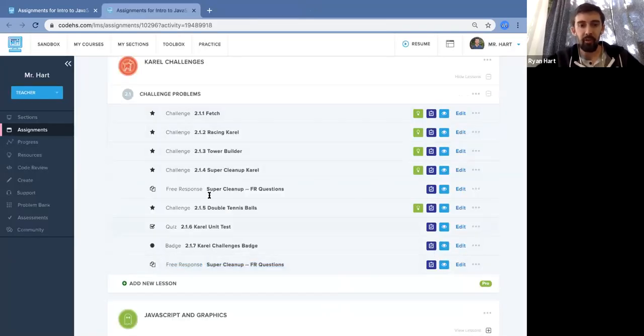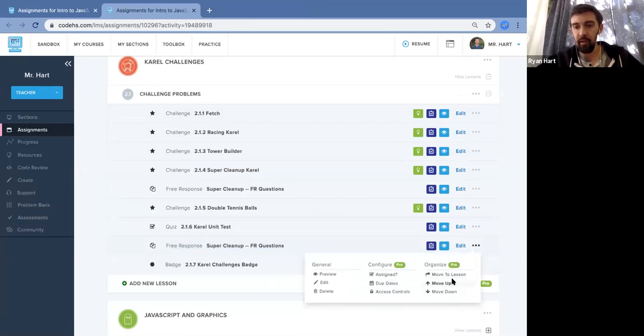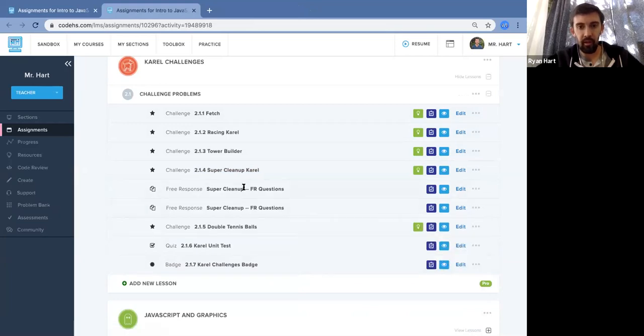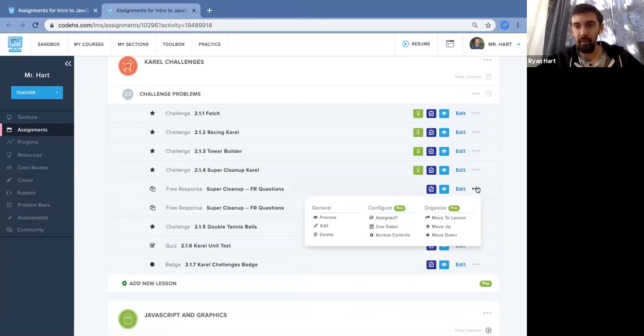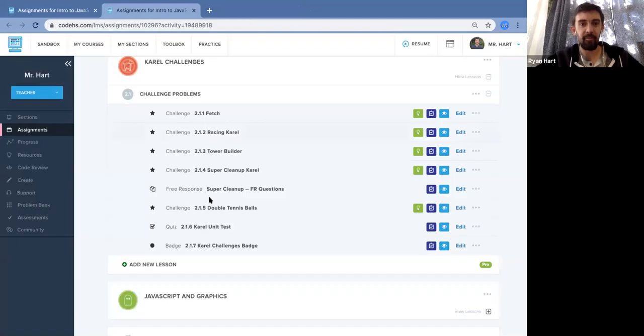But I do want to move this right after the super clean challenge problem. So if I click these three dots again, I can now move up within the lesson. Oh, looks like I already had one in there. So I'm going to delete that other one. Delete that assignment. So there we go. So now I have super cleanup. Those are the questions.